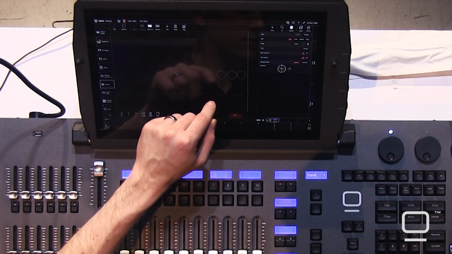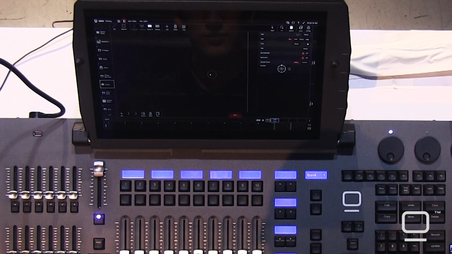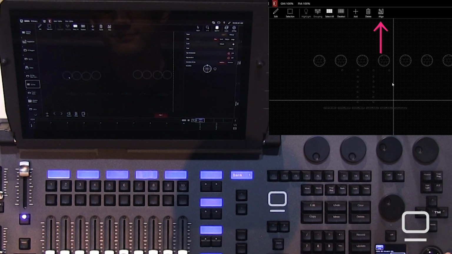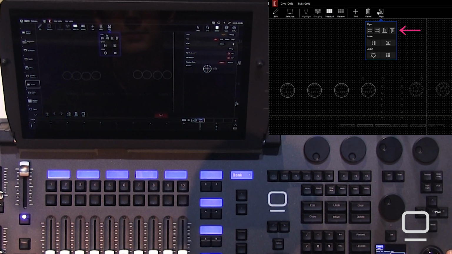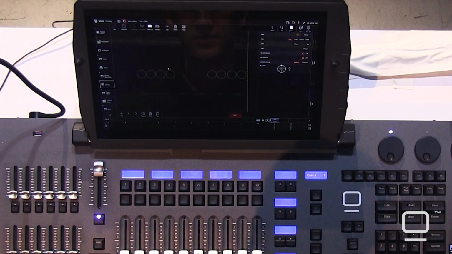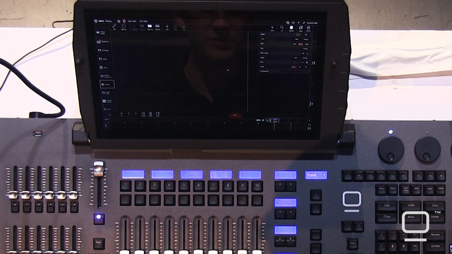So go ahead, grab our fourth one with the trackball there. I'm going to align them to the topmost fixture. Boom, now we've got a nice straight line. I can also spread them evenly. I'm not going to do that with all 8 selected though, because it would fill the center. We'll get them just about right there.